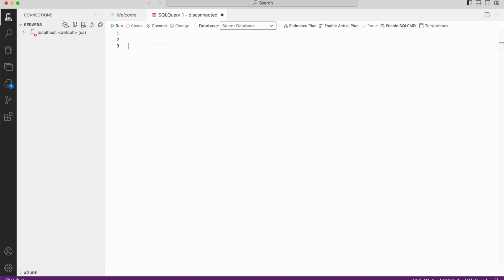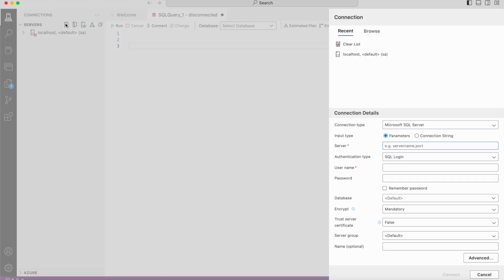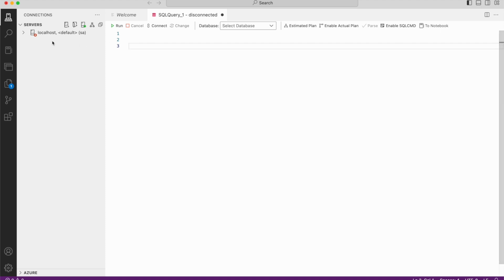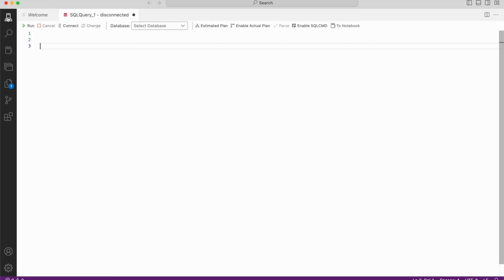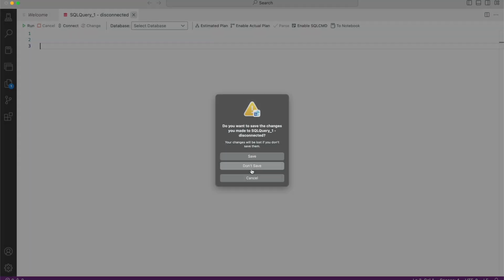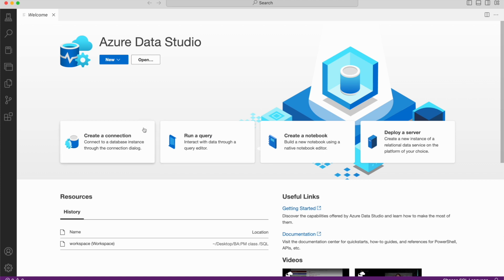Now what it will ask you to do is create a new connection. So far it is not running. We need to do a new connection. So for that, this is the moment you launch your Azure Data Studio. This is what you will be seeing. So now we have to create a new connection.